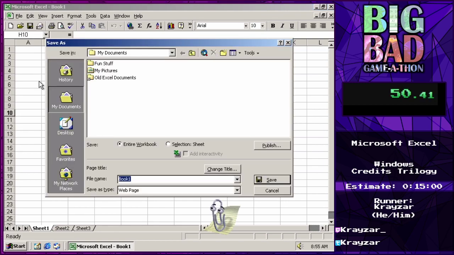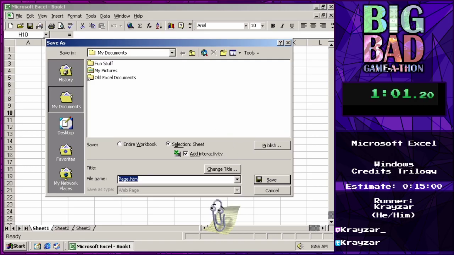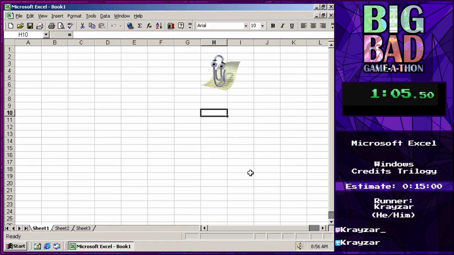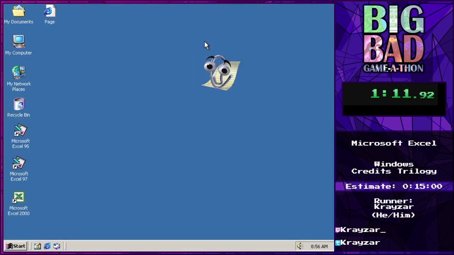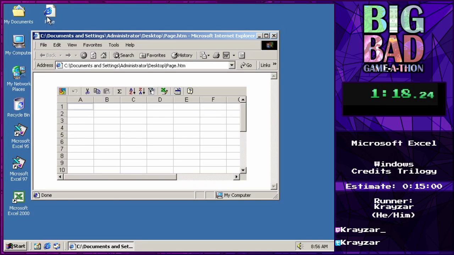We're just gonna go to a selection sheet. We're gonna save it as a web page. We're gonna add interactivity. You know what? We're gonna go over to my desktop, and we're just gonna save this page. And you know what? We don't even need you now, Clippy. You're gone. No, I don't want to save it. This guy. All right.